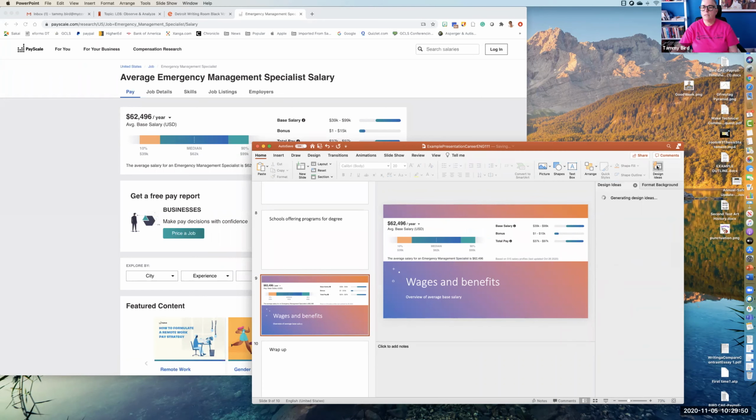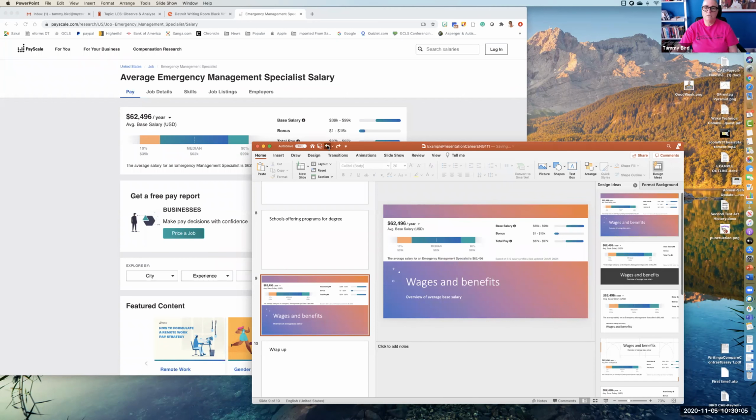Let's go back to design ideas. Actually, let's get rid of that design altogether. I don't know if it's going to let me go back far enough.